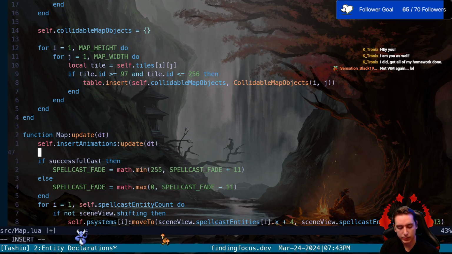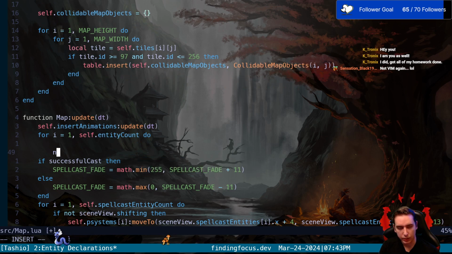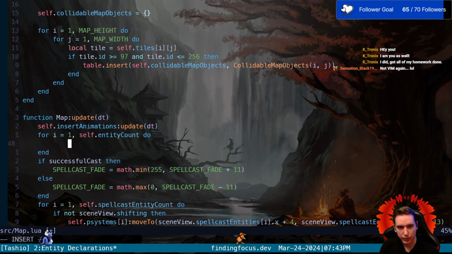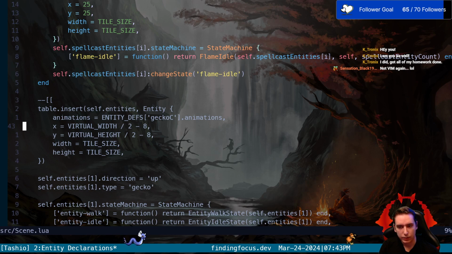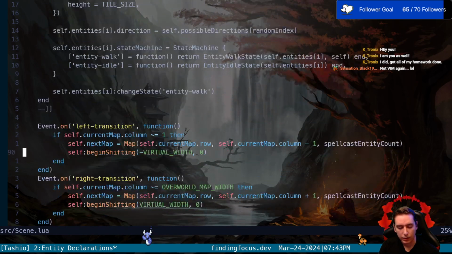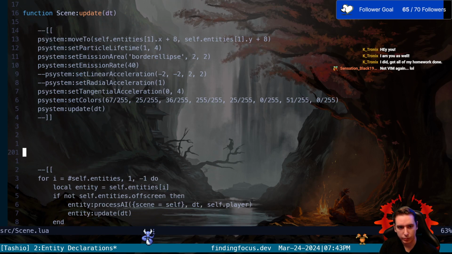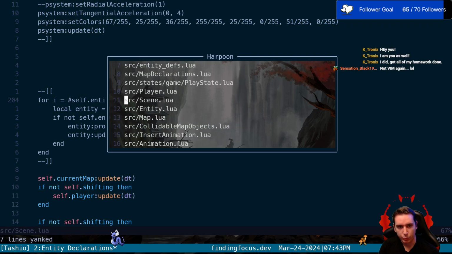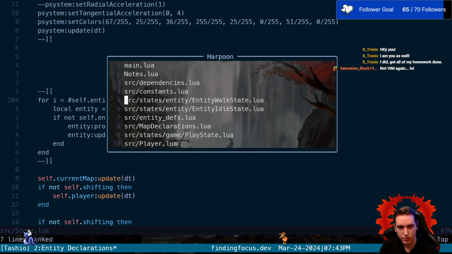So we'll go ahead and say for I gets 1, comma, self.entity count. We're going to go ahead and update all the entities. How we do that is, let's take a look at our scene here. And we'll see, here is our init. And then we got to go to our update. That's our particle system update. Here is our entity update. Then all we got to do is process the AI for it and then update the positions.